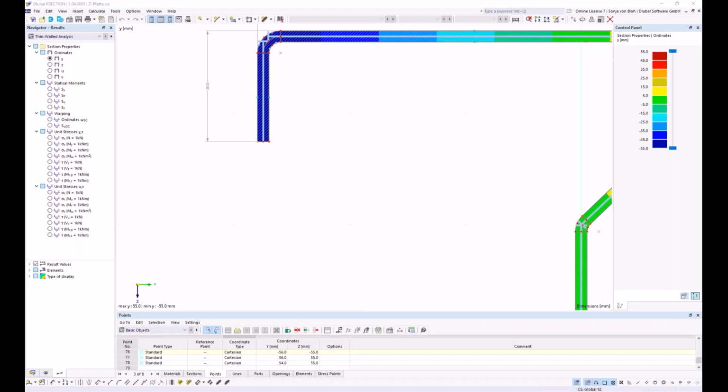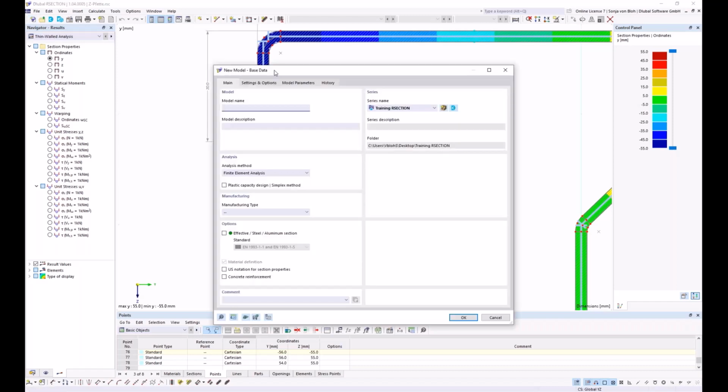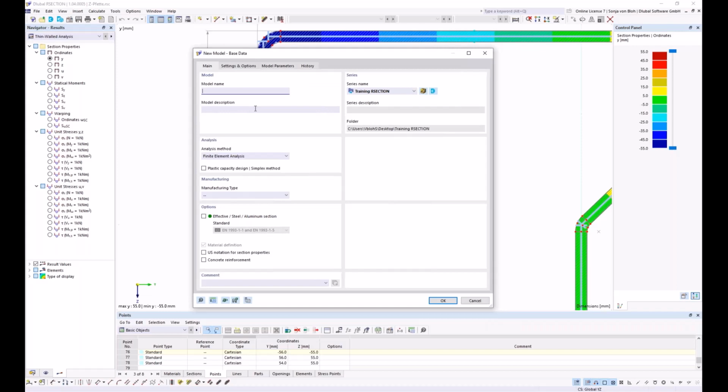To create a custom cross-section, I open the new model window via this button here. And then I have to give the model a name, and I name it here Example 1. Furthermore, the analysis method must be defined. This is here in this chapter, and the following analysis methods are available. It's the finite element analysis and the thin-walled analysis.